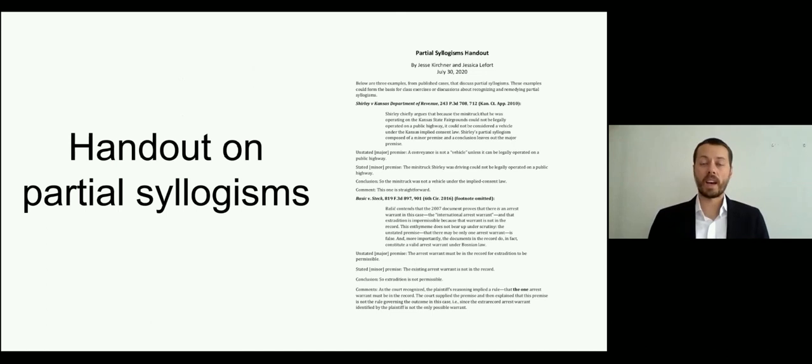I've prepared a handout on partial syllogisms, which contains excerpts from three different cases that talk about parties' use of partial syllogisms. These excerpts and the court discussions could form the basis for exercises where students are asked to identify the missing premise and to learn about the consequences of omitting premises from an argument.